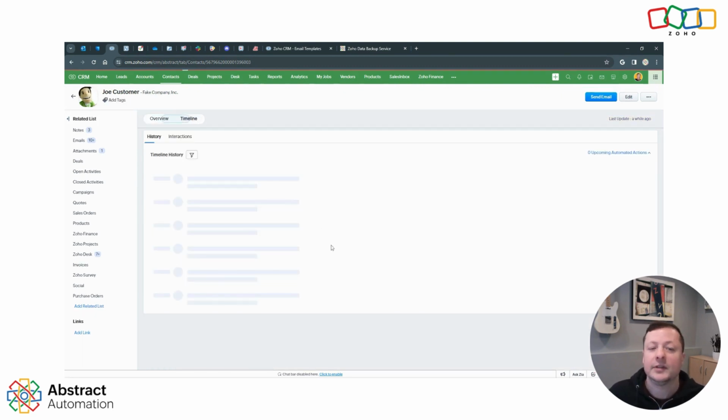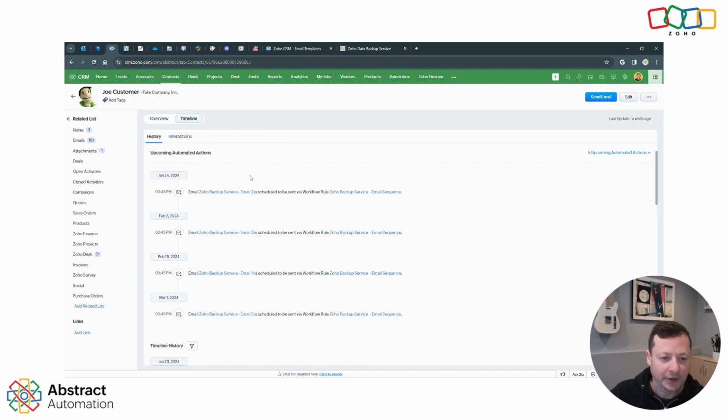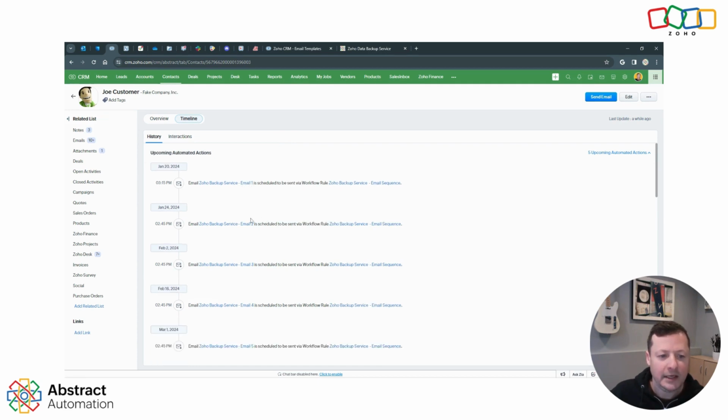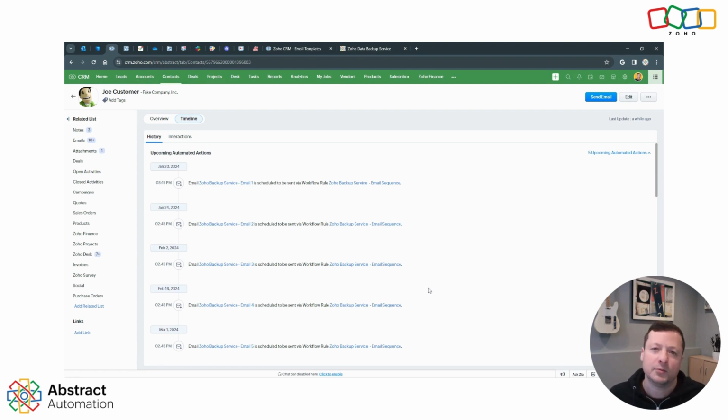Okay, so if we look at the timeline of this contact now, we'll see that we have a bunch of upcoming automated actions scheduled. And you can see that email number 1 will go out a little bit later today. Email number 2 will go out in about 3 or 4 days. Email number 3, email number 4, email number 5. So from first email to last email is about 30 days, and the other ones in the middle are peppered in between.